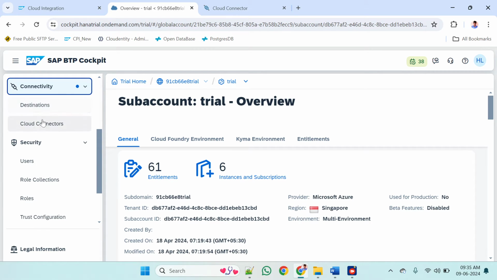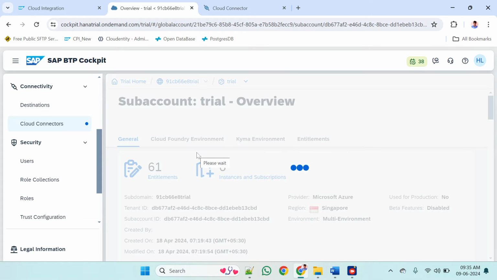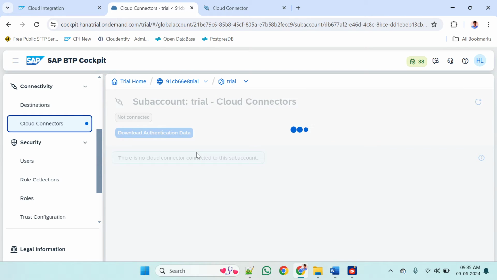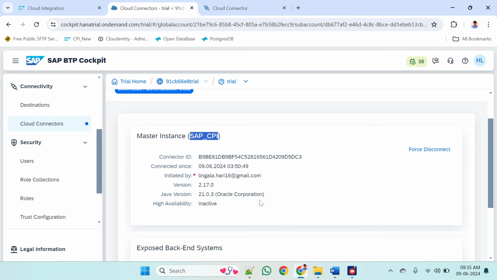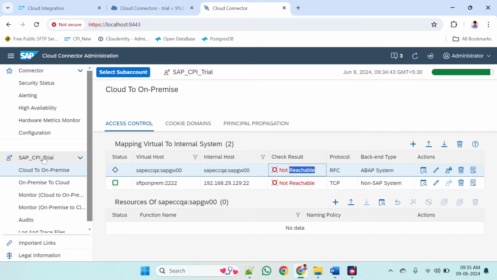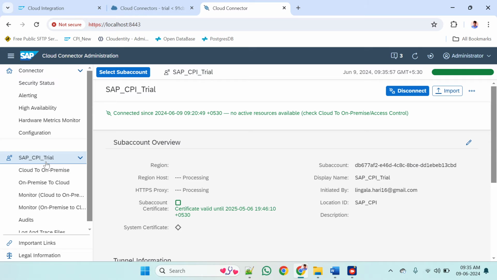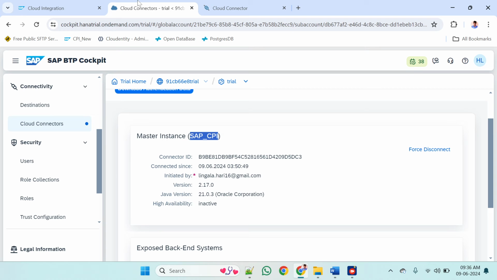Here we have destination and cloud connector. Once we configure the cloud connector, automatically we will see the cloud connector details here. SAP CPI is the location ID. If you go here and click on this connector, SAP CPI, this is the location ID. Okay, this is a cloud connector. Now we have to go to destination.